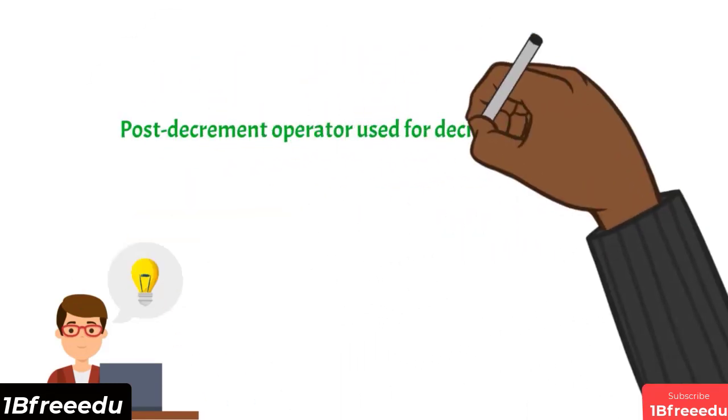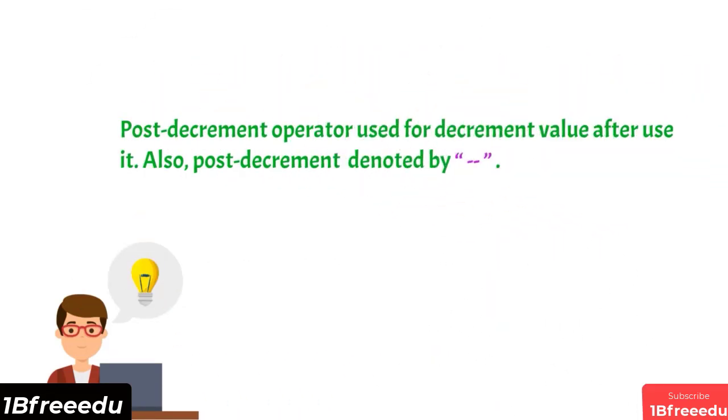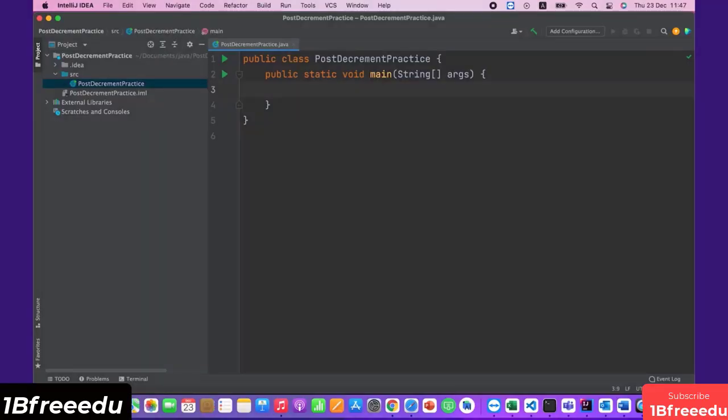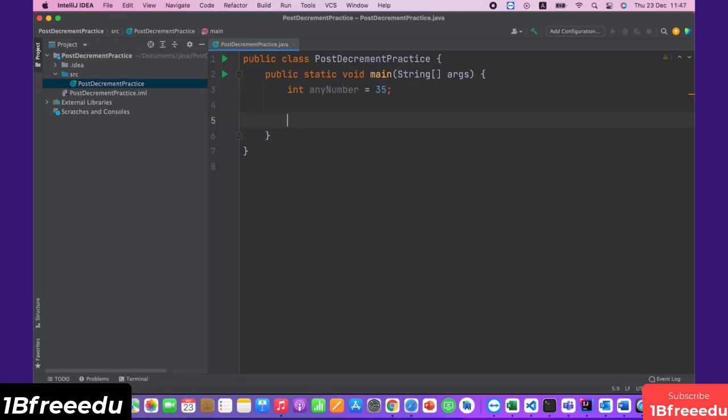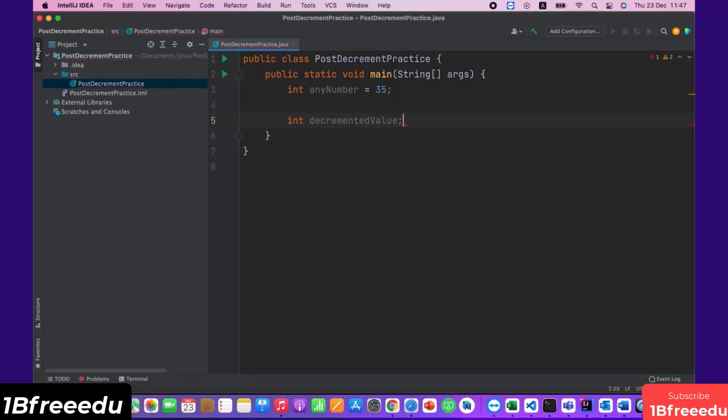Post decrement. Post decrement operator is used to decrement the value after using it. Also, post decrement is denoted by two minus symbols. Let me show you how it works in Java. To do that, first I declare an int variable and name it as any number. Then assign value 35. Then I declare another int variable to assign the decremented value of any number variable and name it as decremented value.